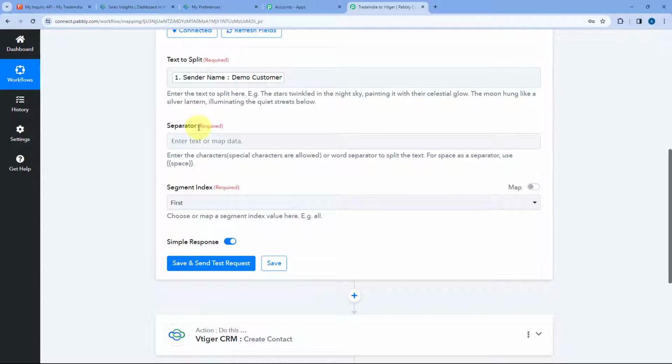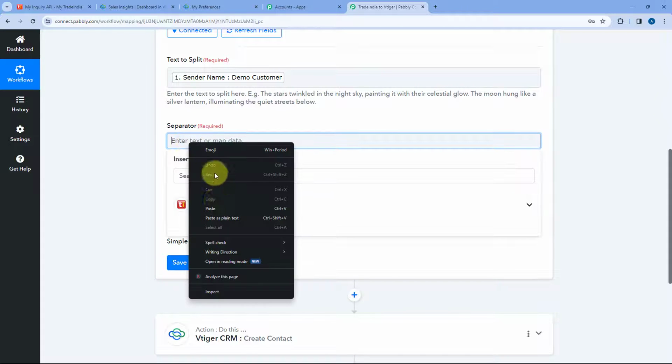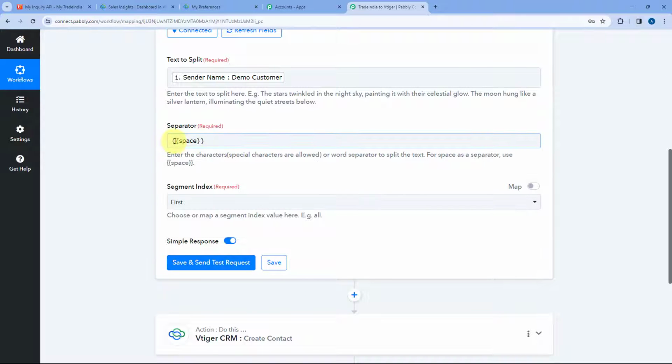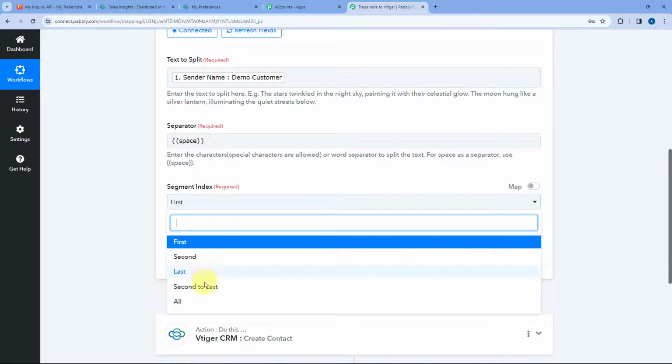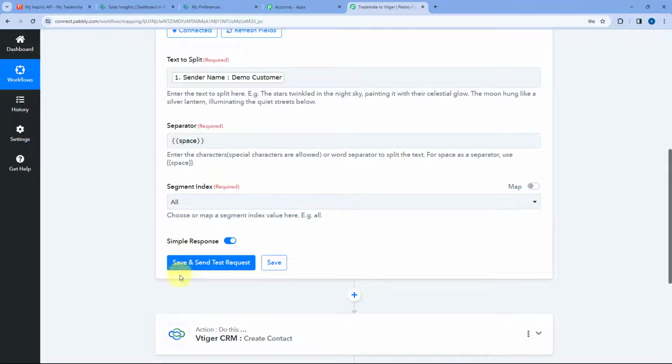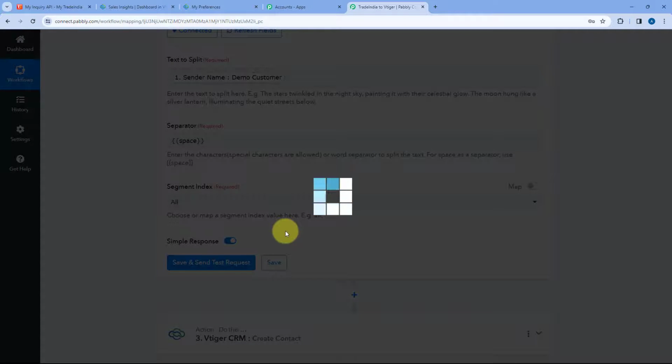Then it is asking us for the separator. Now we want to split this full name into two parts before and after this space. So we are going to use space as a separator. And to use space as a separator, we have to write space in double curly braces like this. Then it is asking us for the segment index. So from the drop down, we are going to select all and click on Save and Send Test Request.